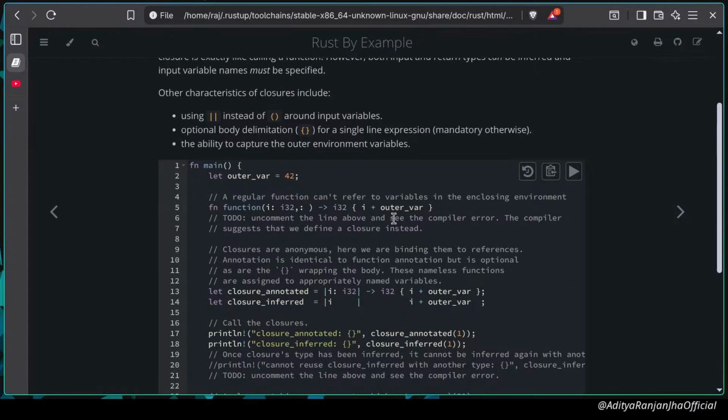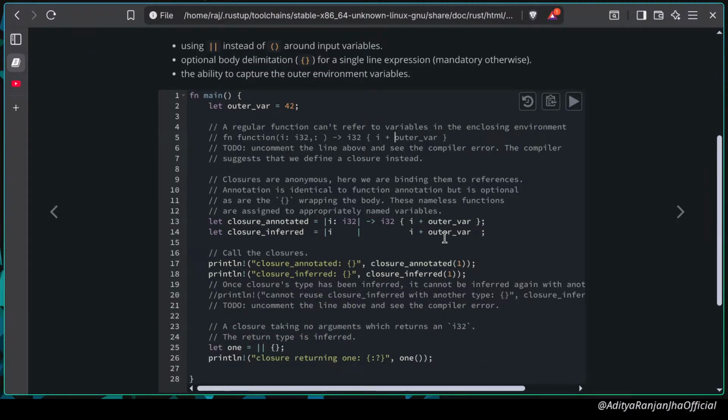So to do is uncomment this line above. We tried it, it gave us an error. It told us to use a closure instead. So the compiler says that we define a closure instead. Now what? Closures are anonymous, and here we are binding them to a reference. So annotation is identical to function annotation, but it's optional, as are these curly brackets. So wrapping the body, the nameless functions are assigned to appropriately named variables.